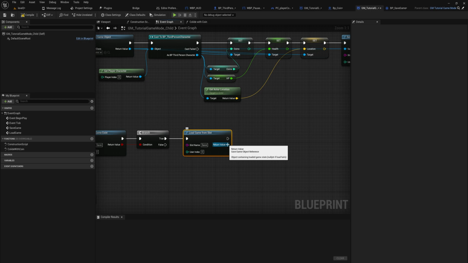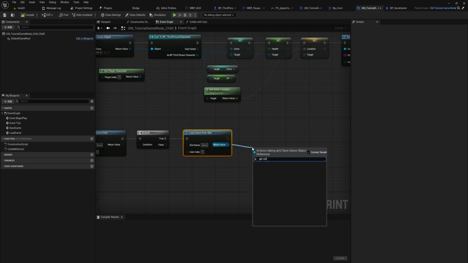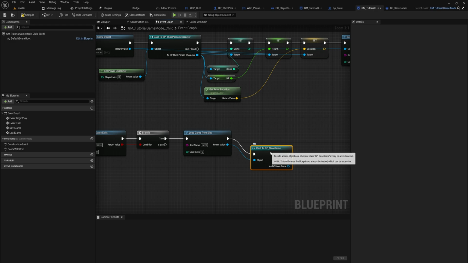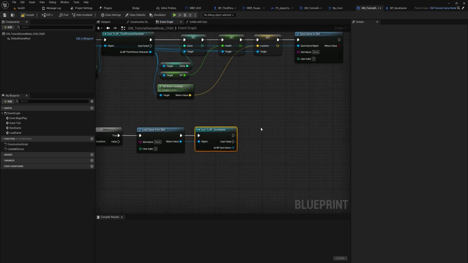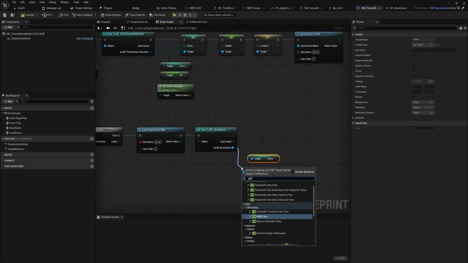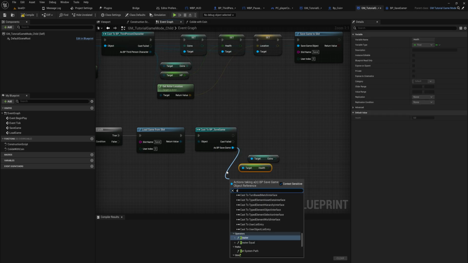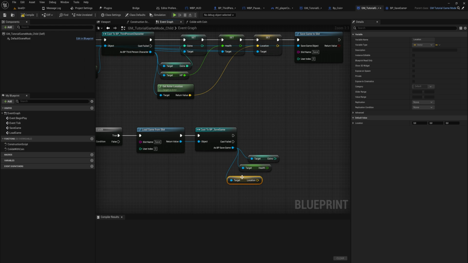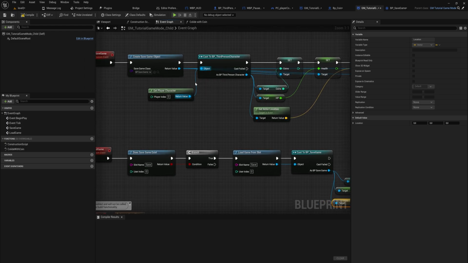This is a generic save game. If we want to try to get our coins out of this, that's not going to work. So we first need to cast that to our BP save game here. And now we can get our coins. We can get our health, get our location, and set all those values into our third person character.